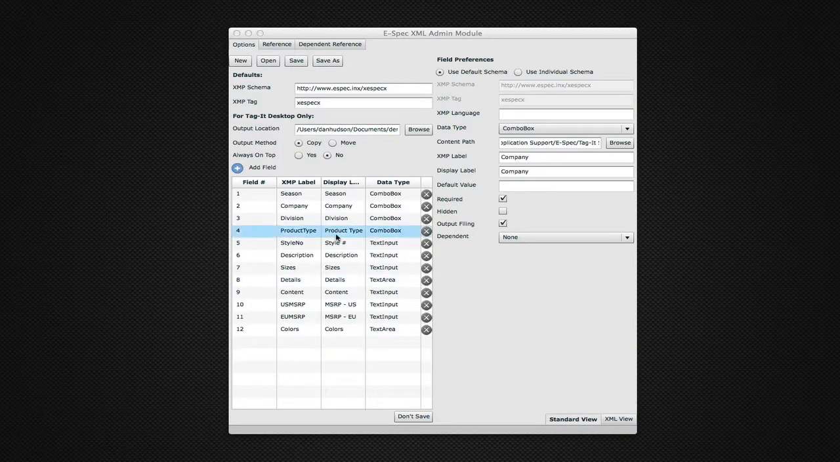To get started, you need to define the XMP schema and tag that will be used to label the fields that you're going to add to the dialog. We also need to know where the parent directory to move or copy the files to is located.